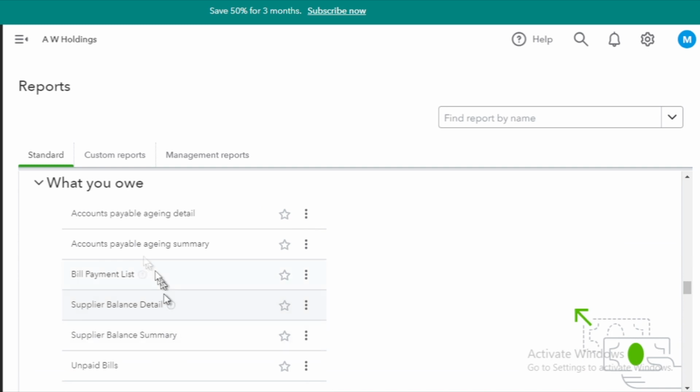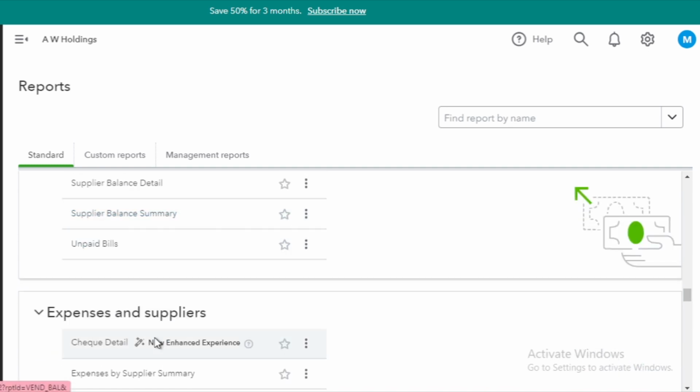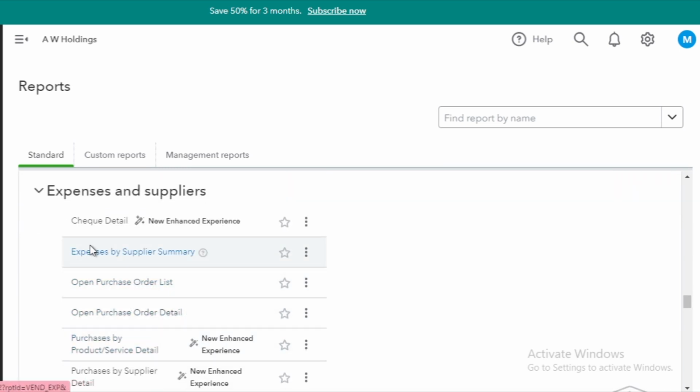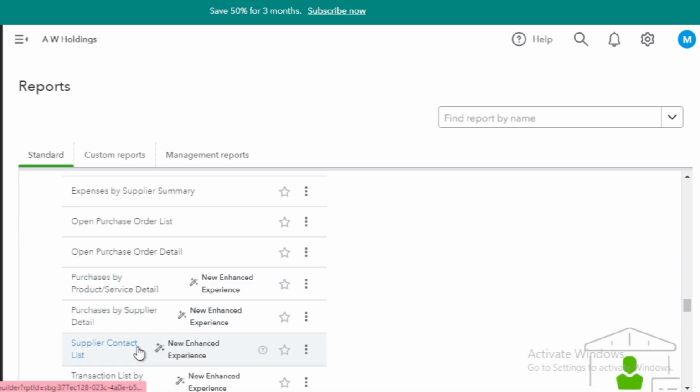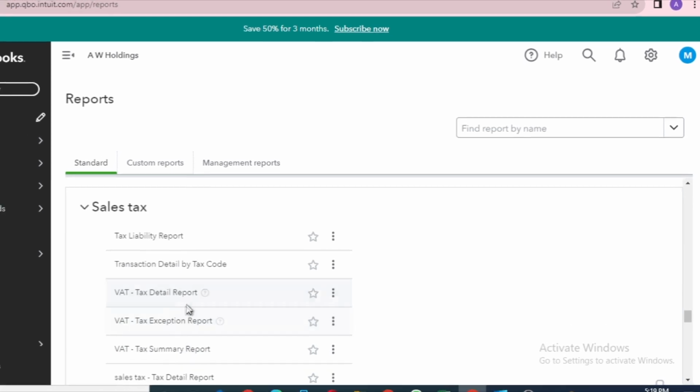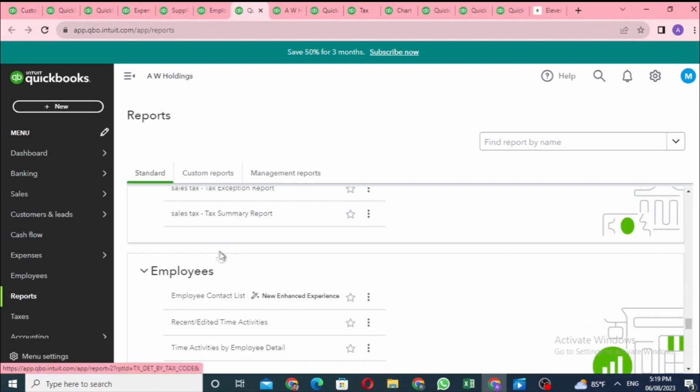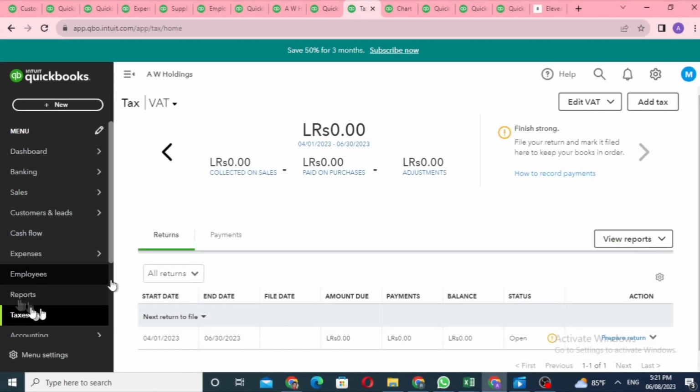What you owe. This category allows you to generate reports related to accounts payables, expenses, and suppliers. You can obtain reports regarding expenses and suppliers. Beyond that, there are report sections for sales tax, employees, and payroll.